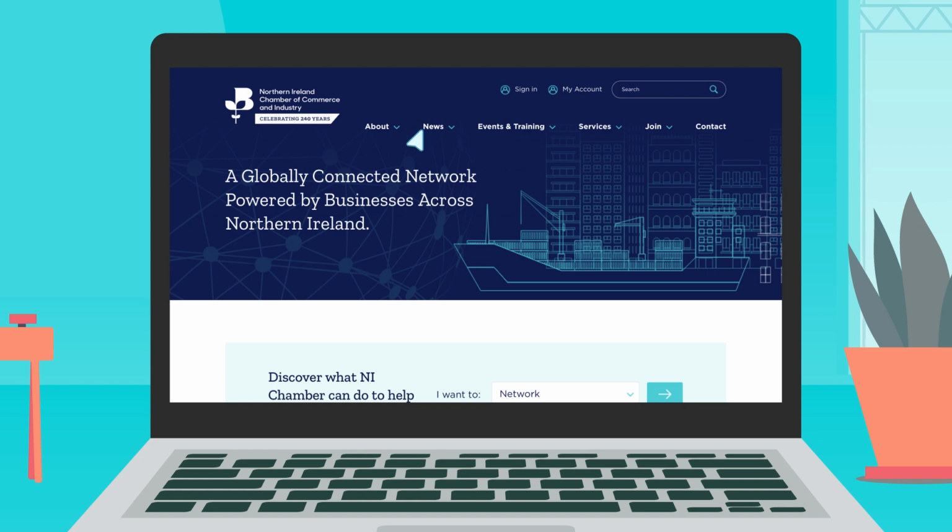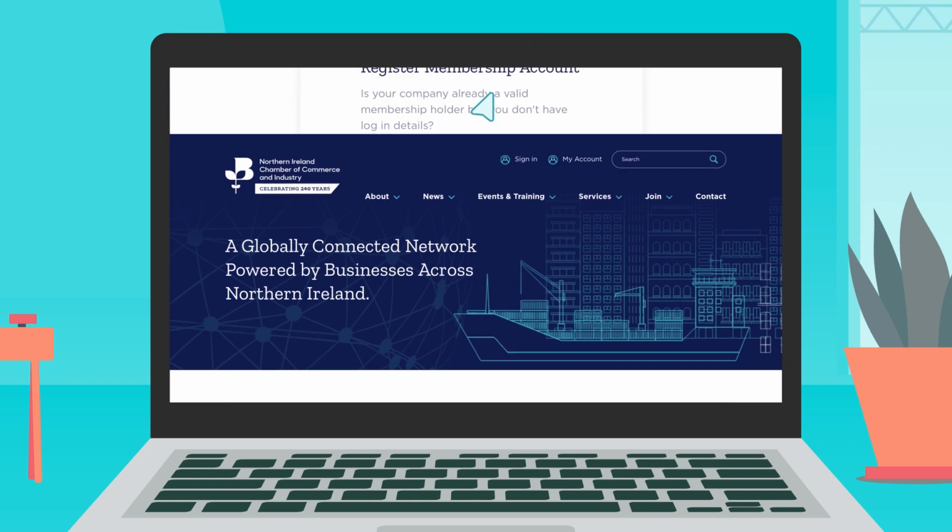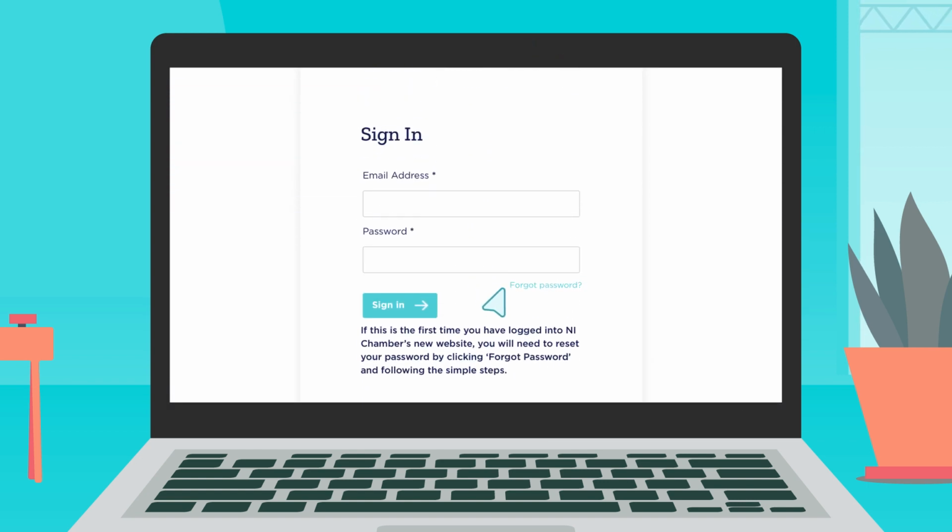It all starts by clicking Sign In at the top of any NI Chamber webpage. If this is the first time you have logged in, you will need to reset your password by clicking Forgot Password and following the simple steps.